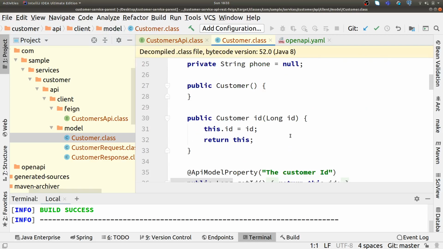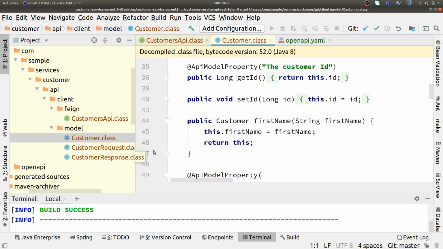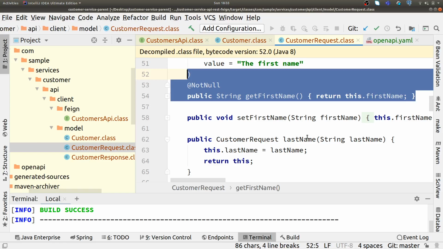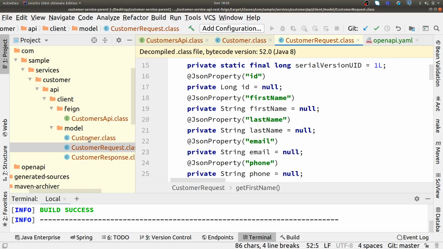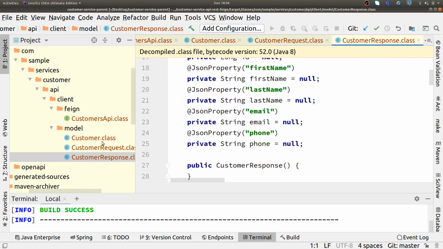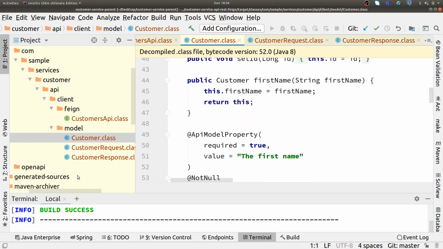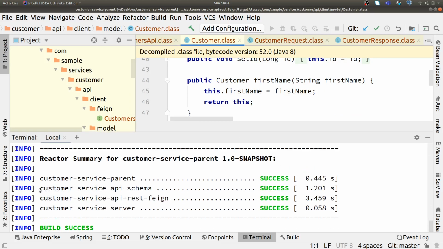So we don't need to do anything, we just need to define the API definition, and all these things will be generated for us by the Swagger code generator tool. This is the request model, and everything we have defined in customer is here, and also in the response, everything in the customer model is there. That is so cool. Also if I check here, it has built the customer API REST Feign service project for us with version 1.0 snapshot from the parent.